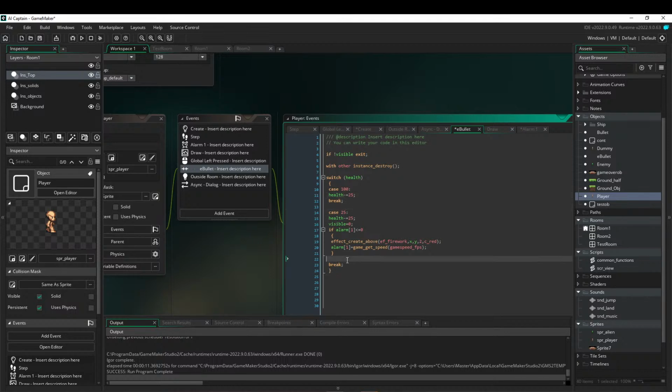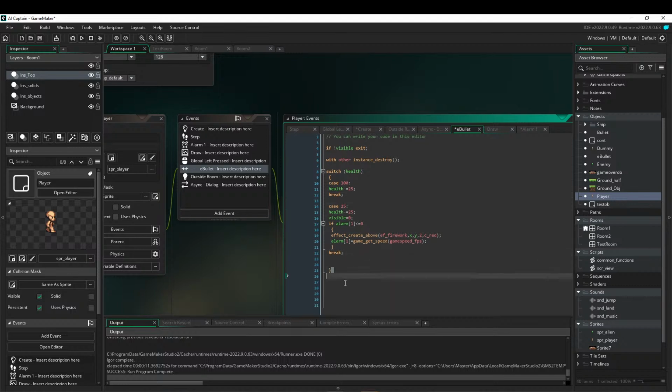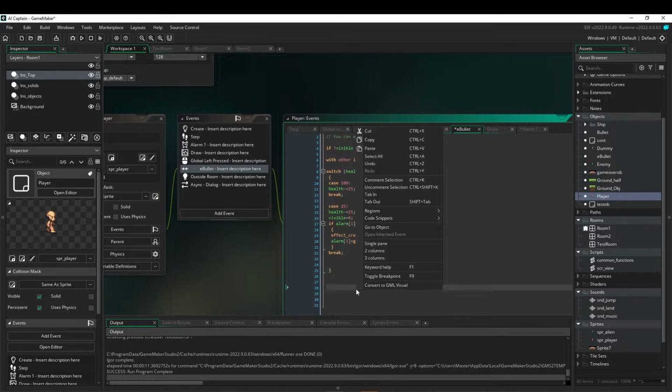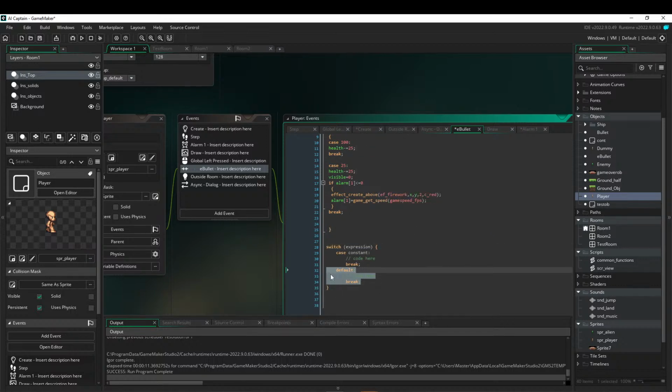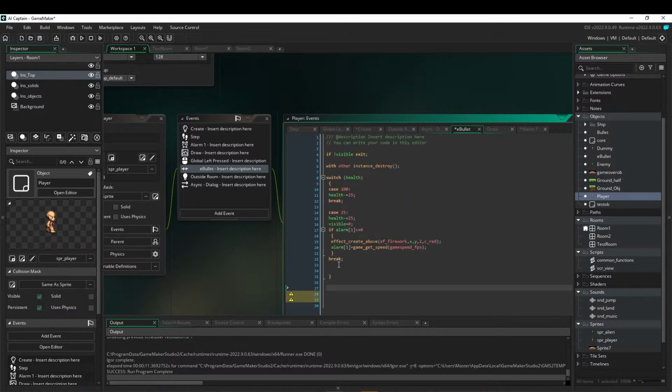So in this case now we can actually use the default. So we right click, code snippets, switch. You can copy this default section here. Okay, so now if the health is anything except 25, because 25 is the very minimum amount of health, because if you've got 25 health, you're basically going to die if you get hit by a bullet.